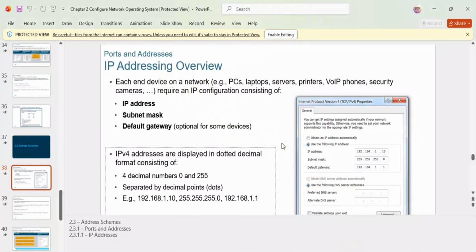So that is the IP addressing overview. IP version 4 addresses are displayed in dotted decimal, 4 decimal numbers ranging from 0 to 255. So in total, it is 256, separated by decimal points.